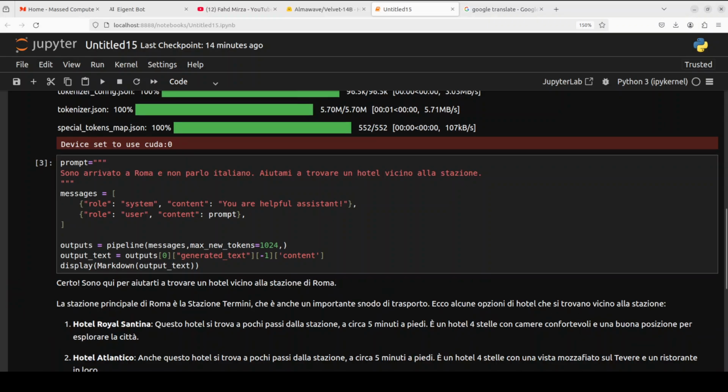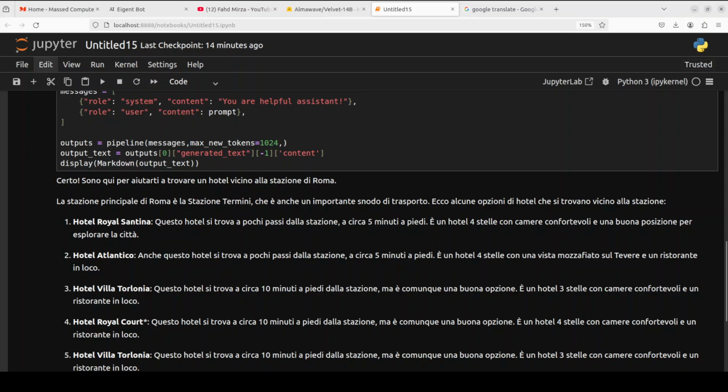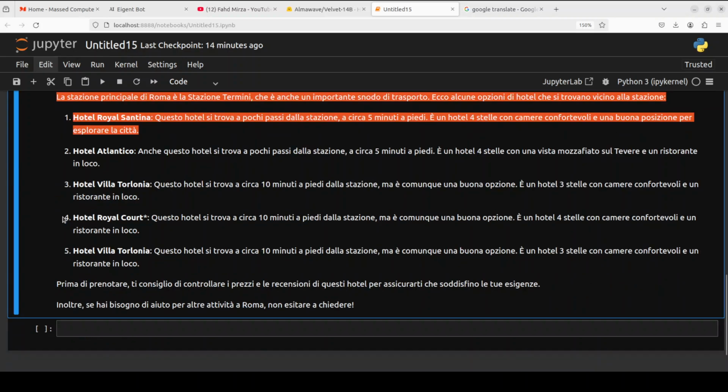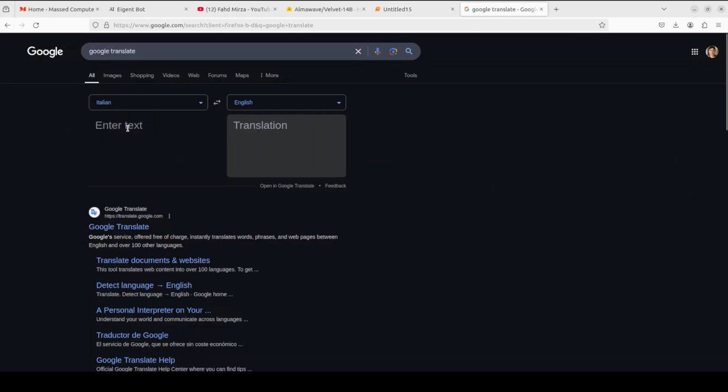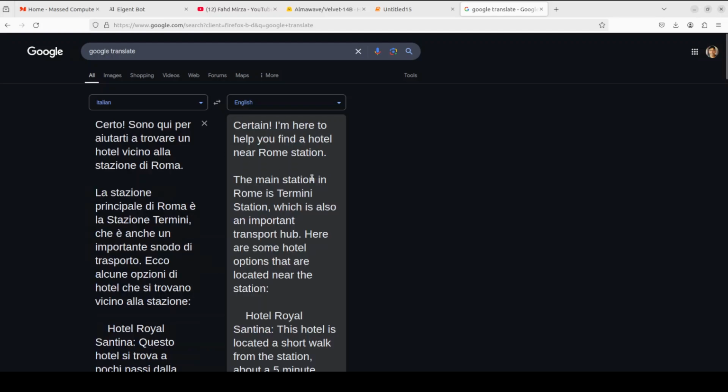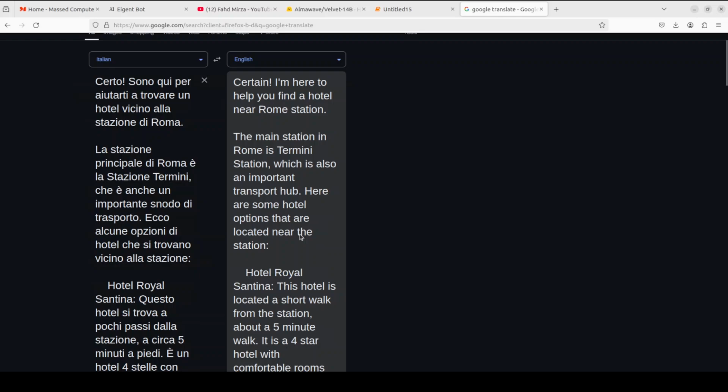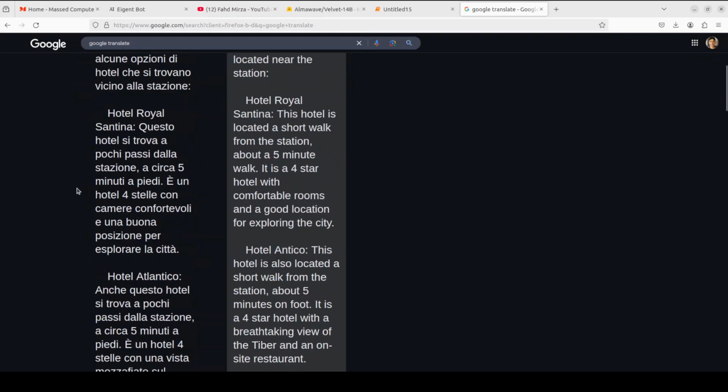And there you go, there is a response from the model. So I'm just going to pick it up. Looks quite good, by the way. By the look of it, let's go to Google Translate. Let me put my Italian here, and it is saying certainly, I'm here to help you find a hotel near Rome station, and then it is telling us about the stations. How good is that? Very well.